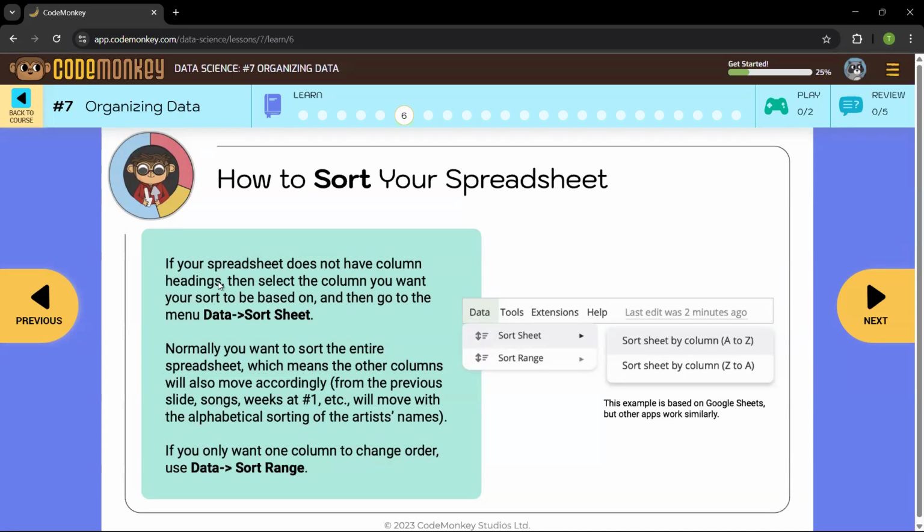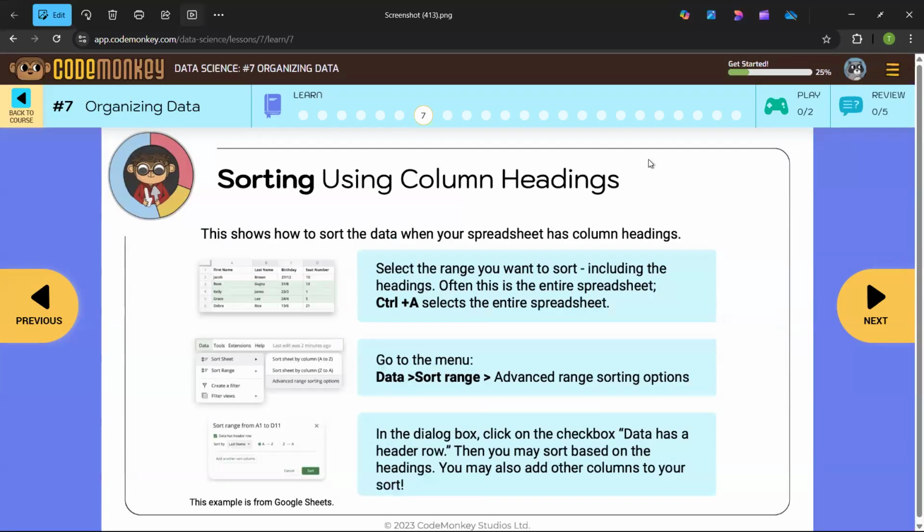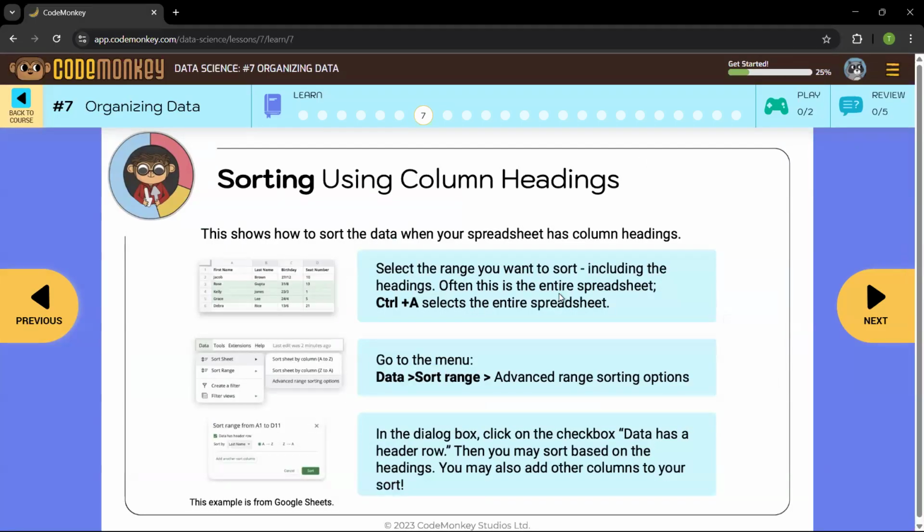To sort your spreadsheet, you can just go to Home and click Sort. You can even sort it in descending order. Ascending and descending, that option is available to you.